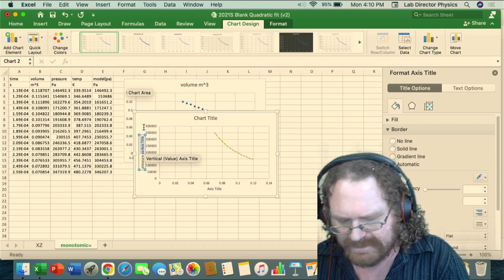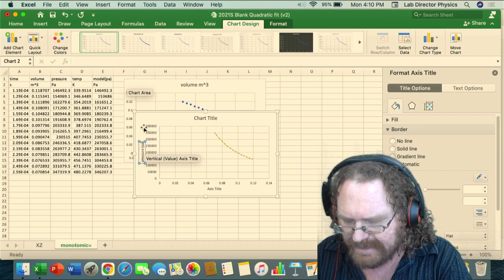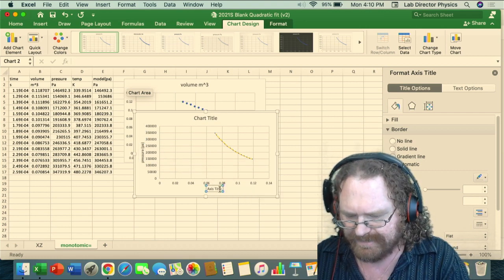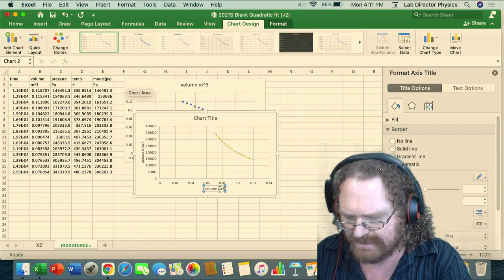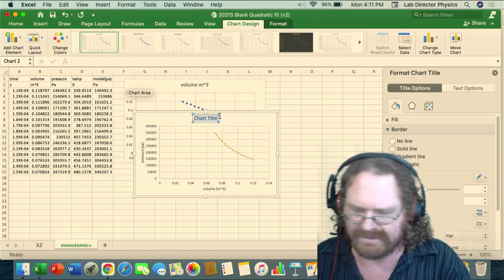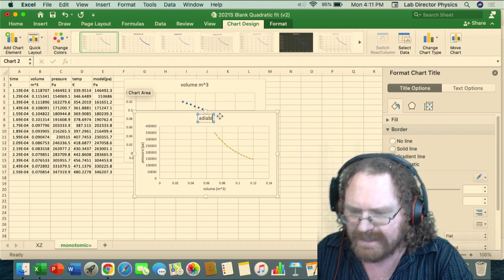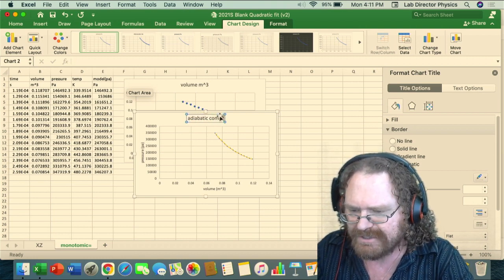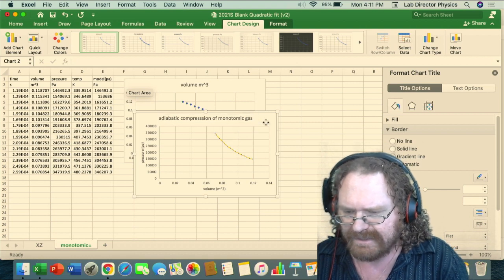And let's go ahead and delete that. Oops, let's go back to PA, and then along the bottom, if you triple click, it selects all. Let's go volume and meters cubed. And then the chart title, let's go to, let's see, adiabatic compression of monatomic gas. Okay, great.